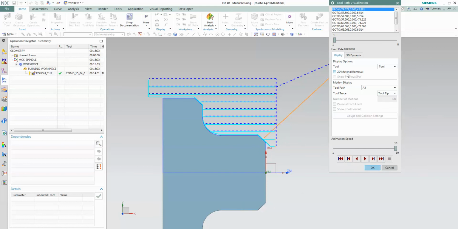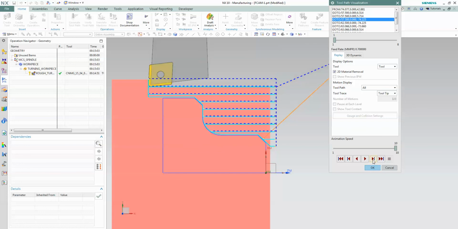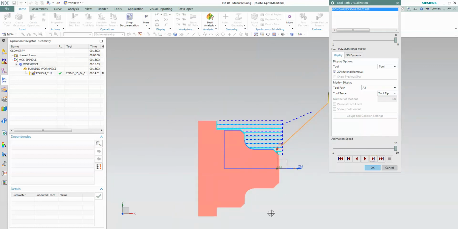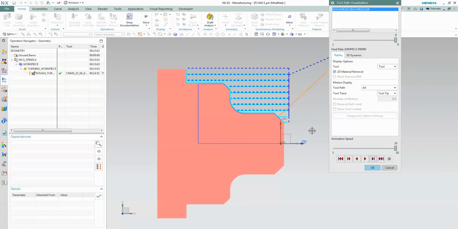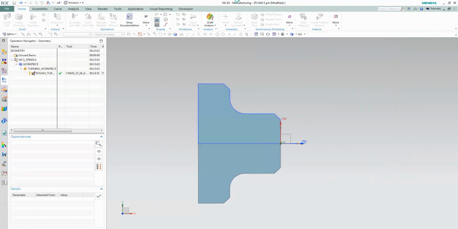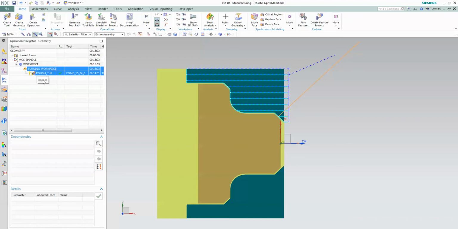Okay, then you can choose the 2D material, the tool will come. Cut, step mode, okay, cut. Now we have cut perfectly. Okay, the roughing is done for this time. So we have to do it for facing also.